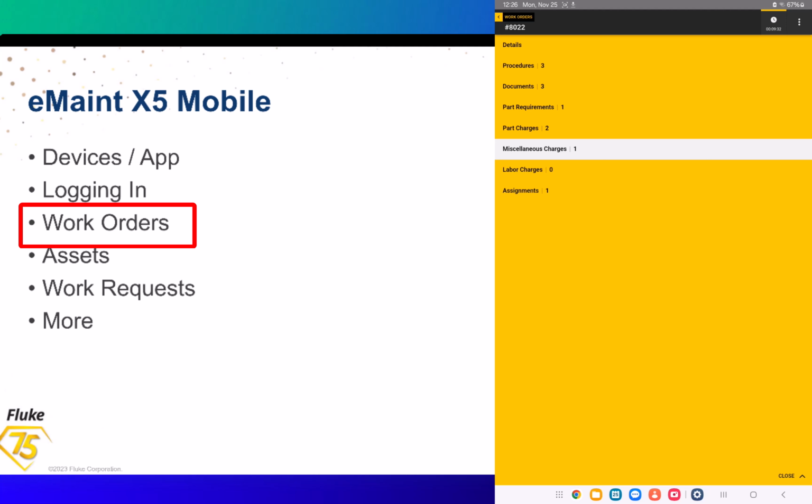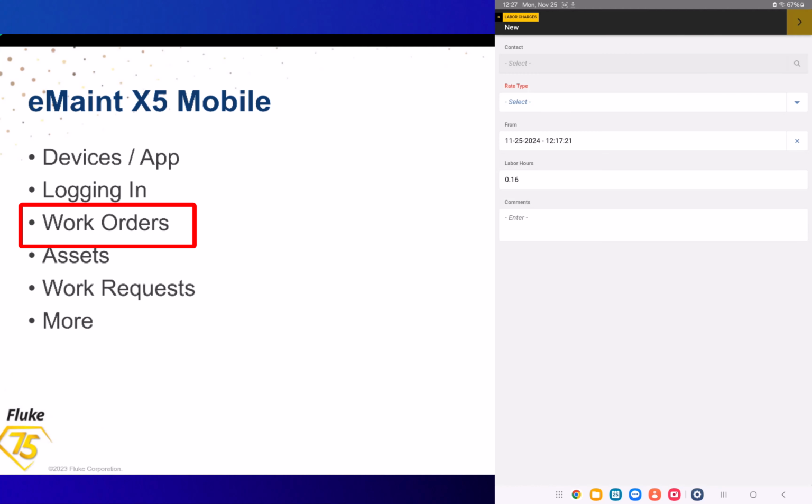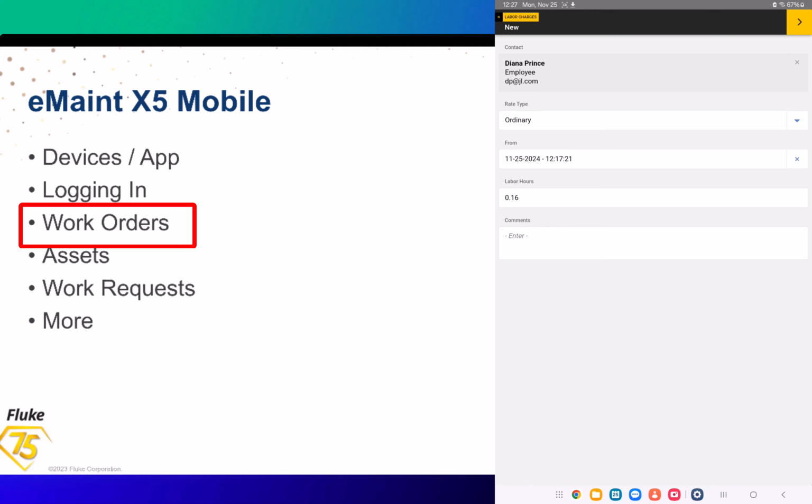We're going to click more again because I want to show you how to add a labor charge manually. Right now we know the labor timer is clicking. It's 9 minutes and 34 seconds so far. Let's go ahead and stop it so I can show you how the labor charge goes in there. Let's click the labor charge here and let's click on stop. Now, here's the interesting thing. I cannot do a labor charge inside of X5 Mobile unless inside of the X5, my contact has a rate type. So I'm going to show you that in X5 real quick.